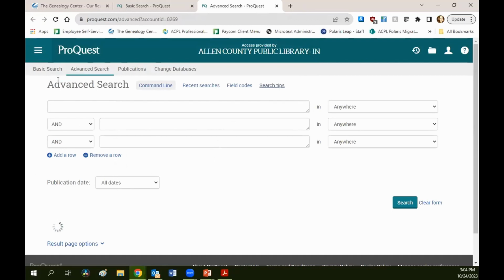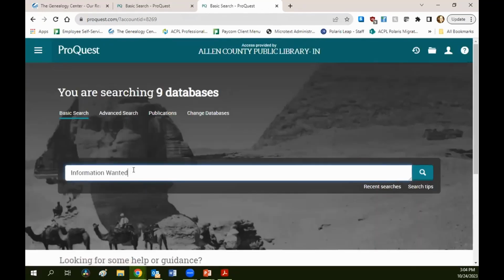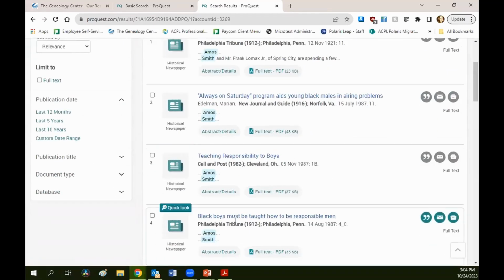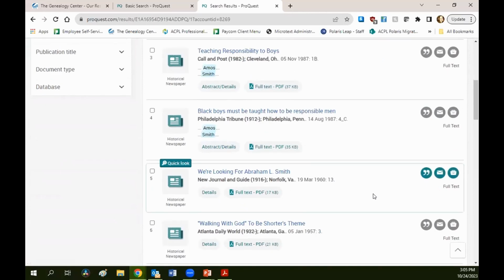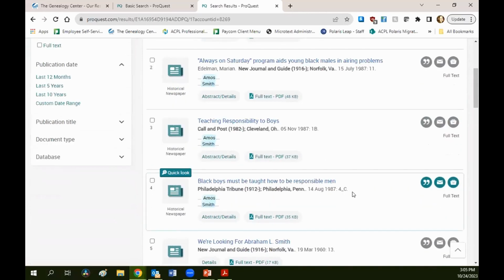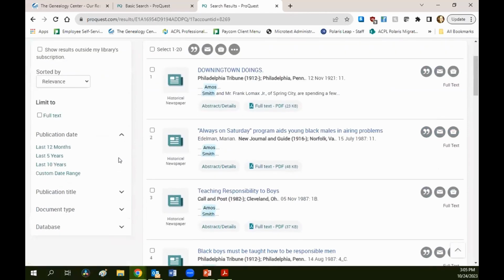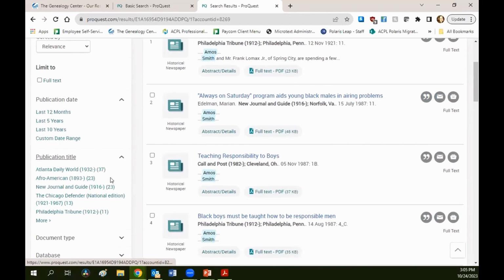Okay, so another thing that we can do, I'm going to go back to basic search. So we can search for people here. I'm going to go ahead and do a search for "Amos Smith." And I put it in quotations because I want that to be the actual name. And I can scroll down and see which ones are going to be popping up right now. And let's say, okay, there's a lot of different options. We have 20 different options, and they're sorted by relevance. Okay, that's fine. But perhaps I'm looking for something more specific.